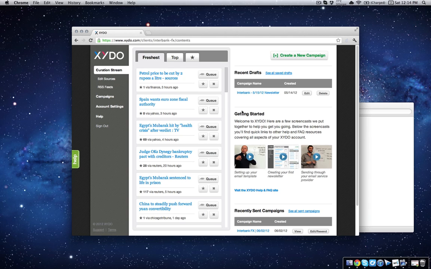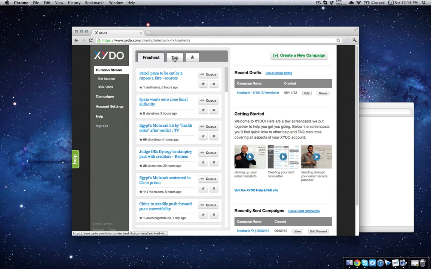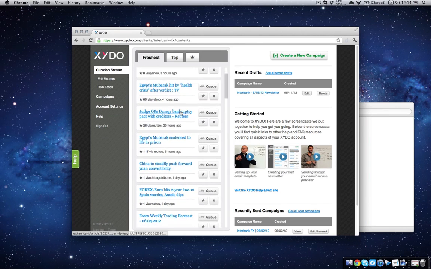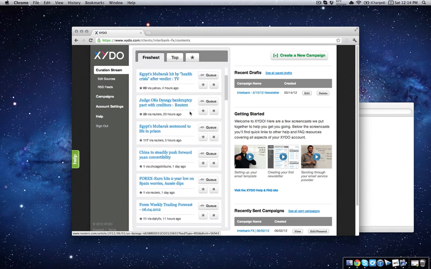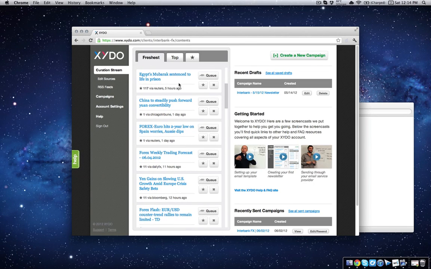First of all, this is the curation view right here. This is all the content that we think that you're going to love. It's separated in three categories: freshest, top, and star. Freshest means these are the best articles from the last 24 hours. So these are all really hot, being socially shared and liked on Facebook, etc.